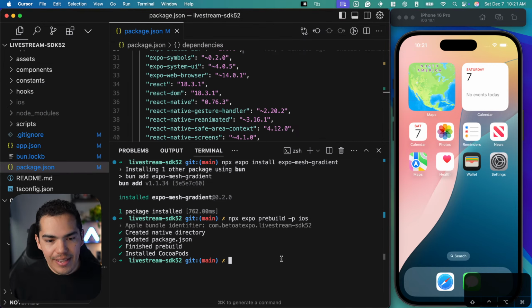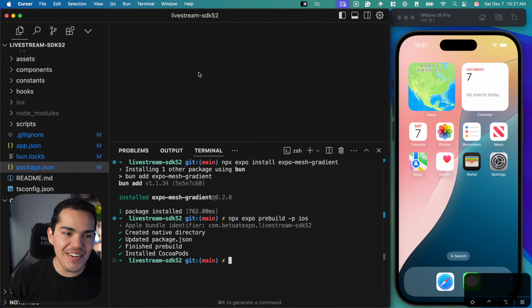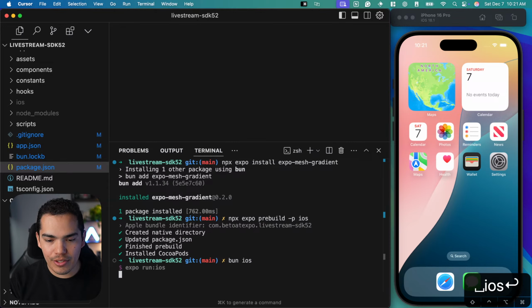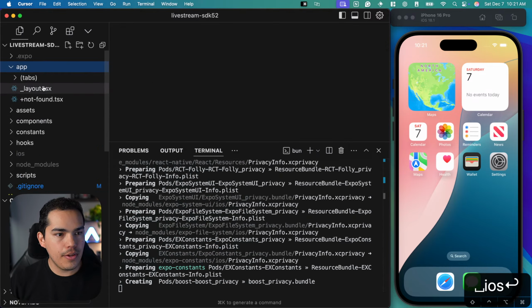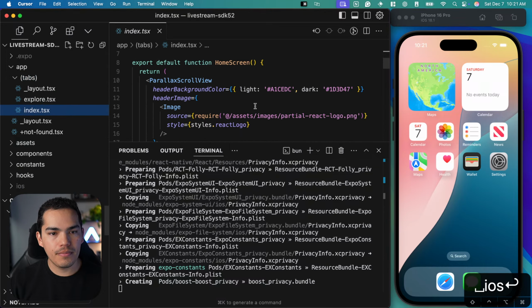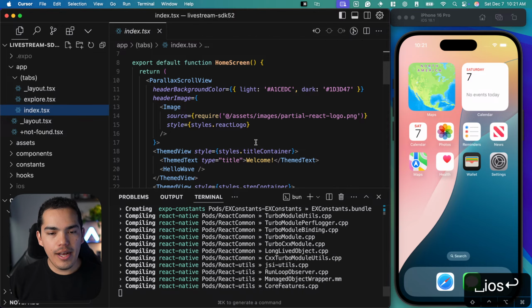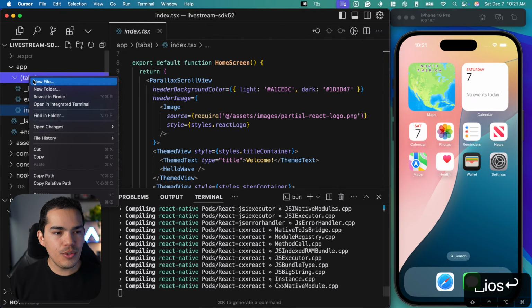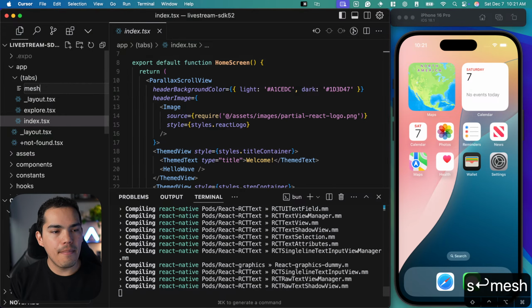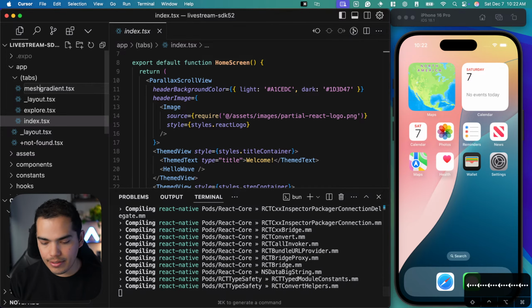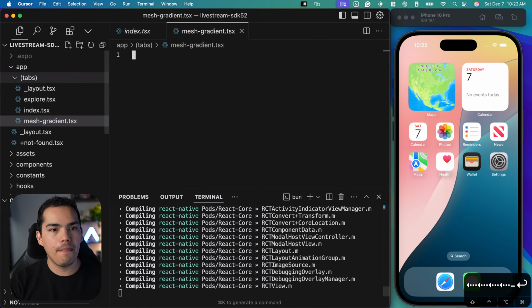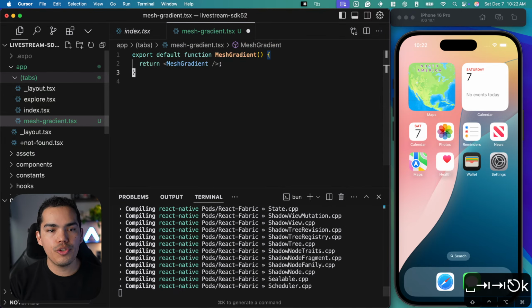Let's continue with the Expo Mesh gradient stuff that we're doing here. Okay, so the app is ready. I'll just run the iOS build to build this application on my iOS simulator that I have here. And let's go to the app, and then we can start modifying the index. Cool. So I'll go ahead and create a new screen, a new tab, and call this one mesh-gradient.tsx. Hit enter. And export default this screen.